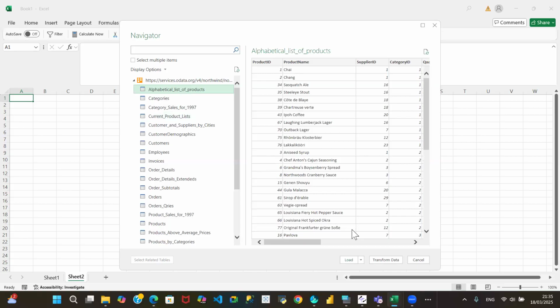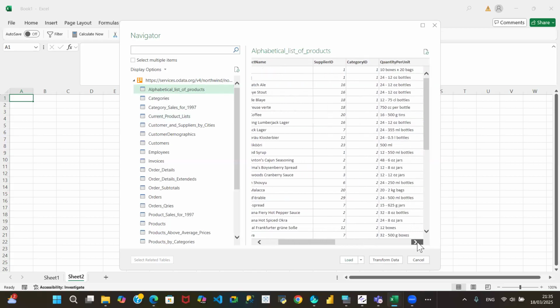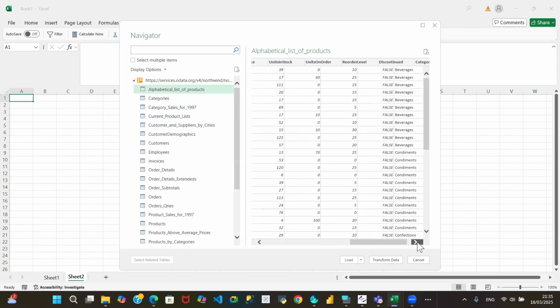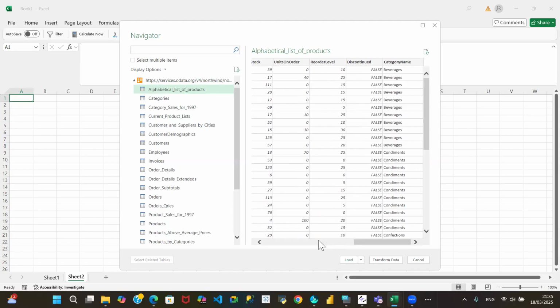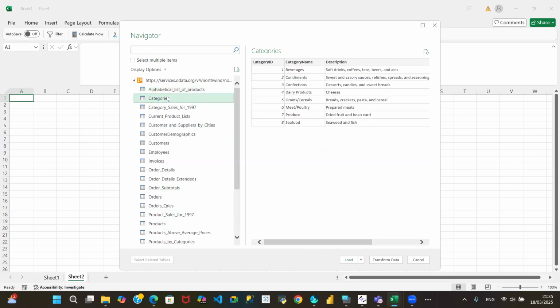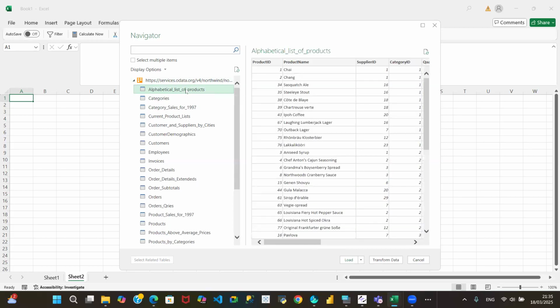And you see that's a table showing the list of products that are sold by this Northwind business. Let's call them the Northwind business. That's the name of the business, okay? And then we have the categories of those products, and we see how they have categorized each one, each of the products that we saw earlier in the alphabetical list of products.